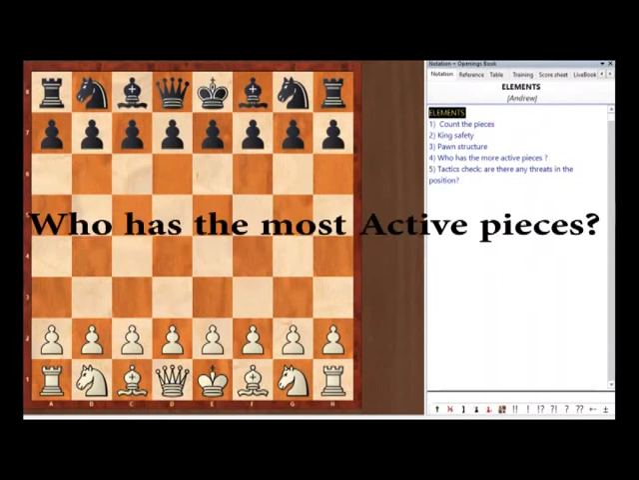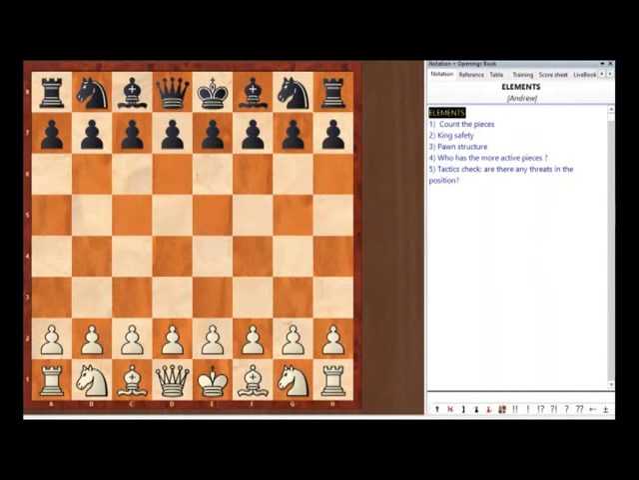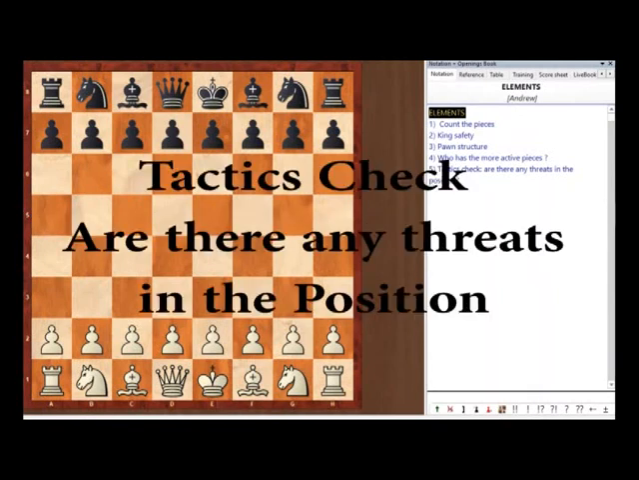Item 4, who has the most active pieces? It's obvious that ideally it should be you. Active pieces really do make a difference, and again they create opportunities for the holder of those pieces. And finally, I think it's worthwhile making a tactics check in the position. You know, are there any threats? Can you create any threats?